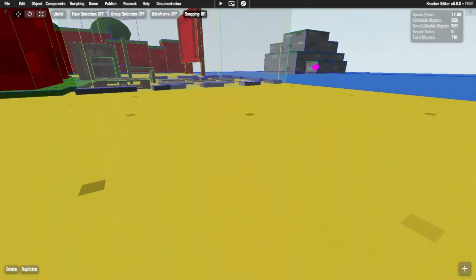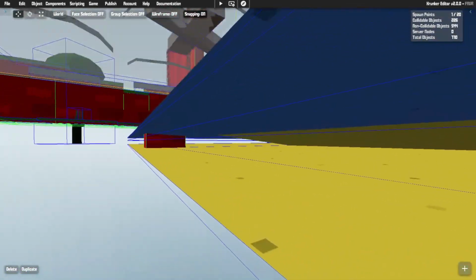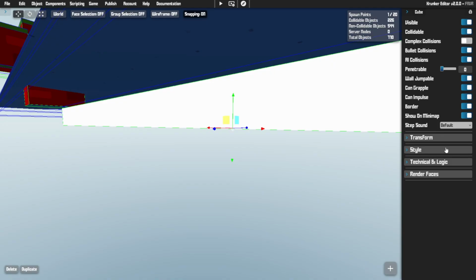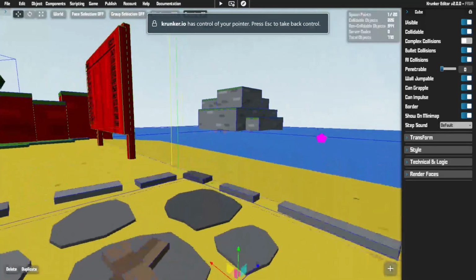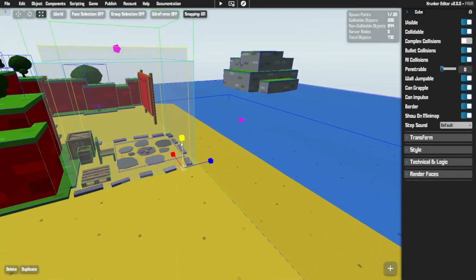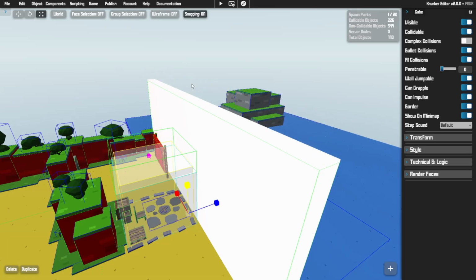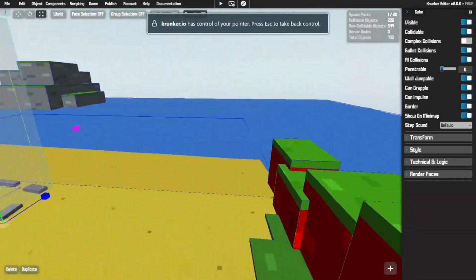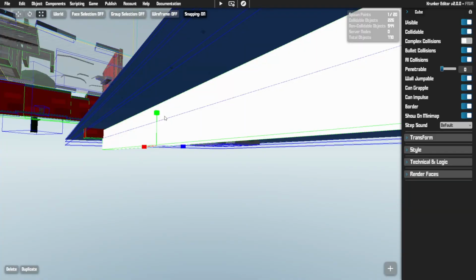Another way you can use this, for example, is have it down here. Here I have this object, which is a border, and this basically extends infinitely upwards here, and that makes it so you can't jump into the water over here and it looks clean. You can also make something like this invisible.